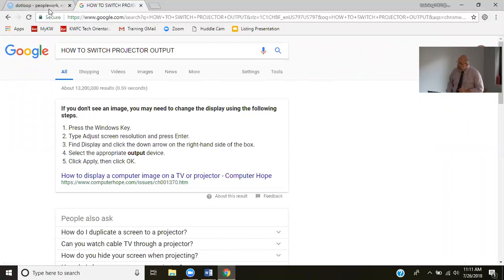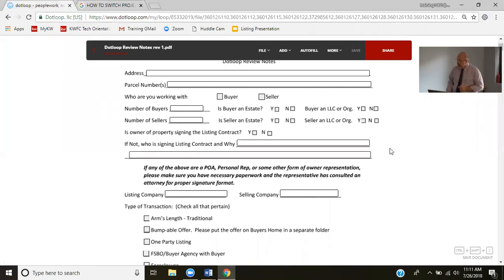Find my dot loop. There. Now we're ready to go. Okay. And I'm going to go over not only the forms that we need here at this market center, but all forms that you would need for any sort of listing at all. So the first form I'm showing you here is the dot loop note form.